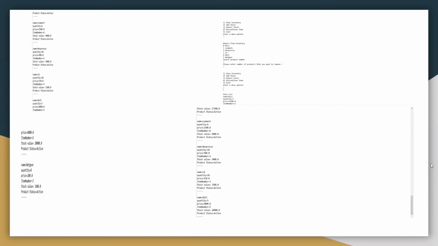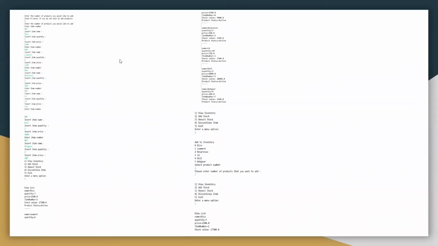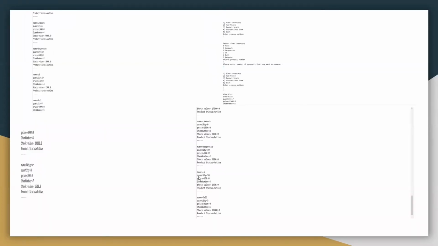In the figure shown, option 2 was chosen from the menu, and the product Nespresso was chosen to add 7 more stocks into the inventory. After adding 7 more stocks, it became 10, because at the beginning it was 3. Here we chose option 2, that is add stock, and again option 2, that is Nespresso, and then 7, the number of stocks we want to add, and then it became 10.